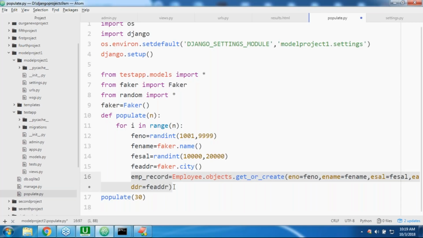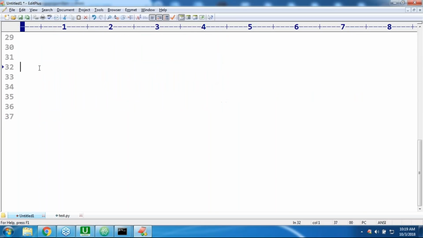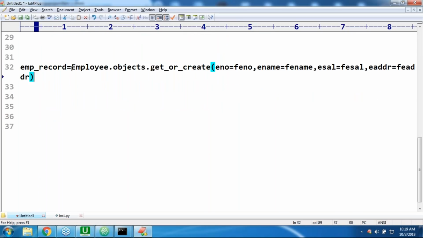This line is very important, sir. What this line is going to do, have a look once. Employee.objects.get_or_create. If the record is already there, it returns it. If the record is not already there, it creates that. That is the meaning, sir. Get or create.